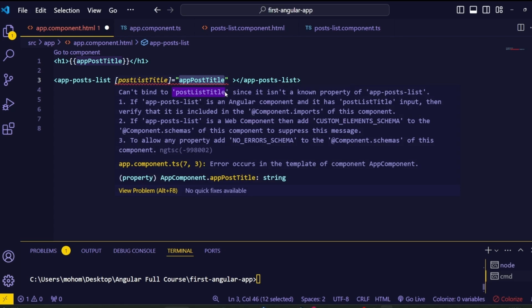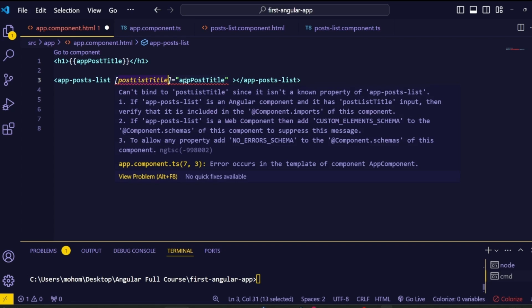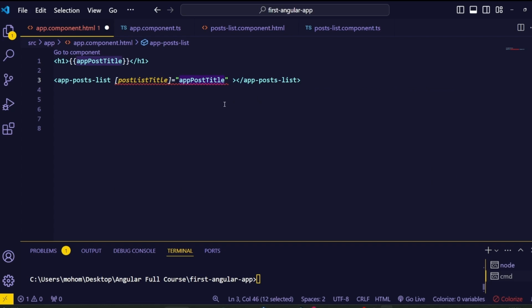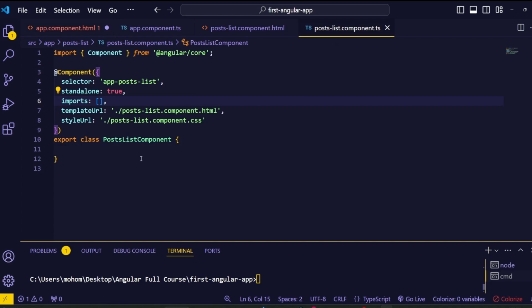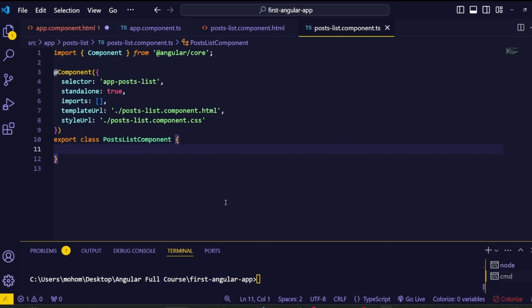But wait guys, here we are getting an error saying that this post list title is not a known property of post list component. So what is the problem here? Can you guys guess? Guys, this is not a big error. Here we added the post list title variable to capture this app post title value. But inside the post list component, we still don't have this variable. That's why we are getting this error. For this, we have to capture this inside the post list component. So guys, how do we do that?